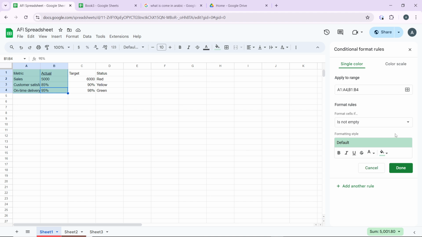You have to ensure that the Apply to Range field displays the range of cells you selected. Oh yes, that's A1 to A4, B1 to B4, and you can also adjust the range if needed. So Format cells if, that's right under the format rules. Choose a condition from the drop down menu.